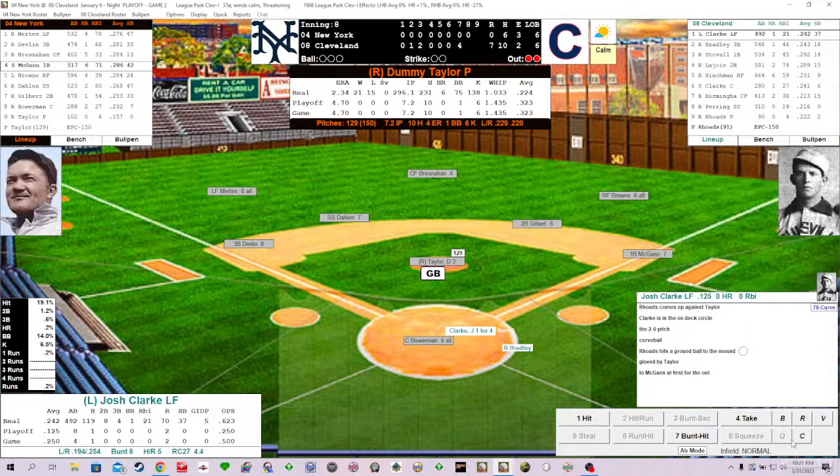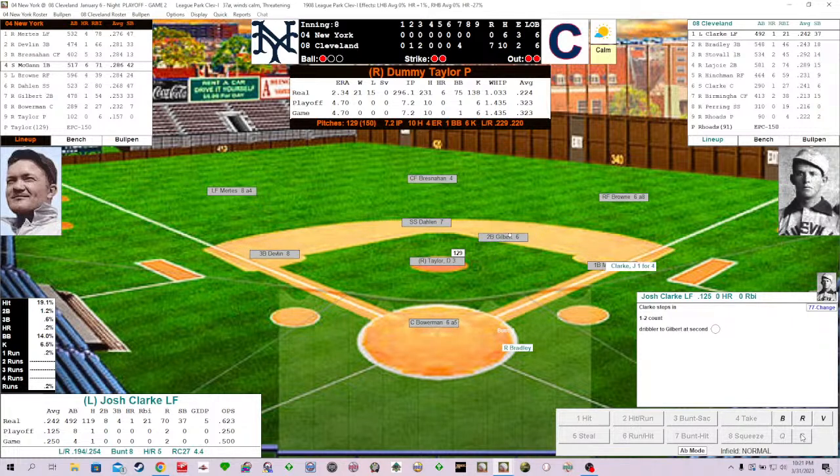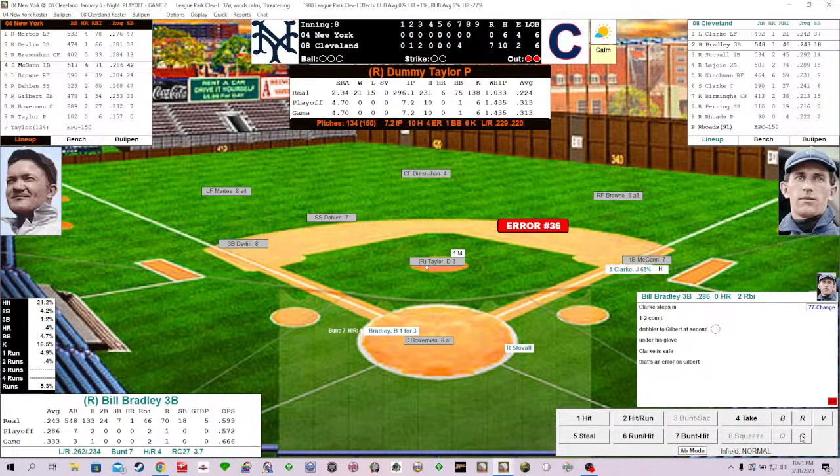Leadoff hitter Josh Clark singled in the 7th. Taylor brings it, the 1-2. Clark down the line quickly. Gilbert, that's going to be an error, E4. Errors also plaguing the New York Giants. That's number 4 in this game.